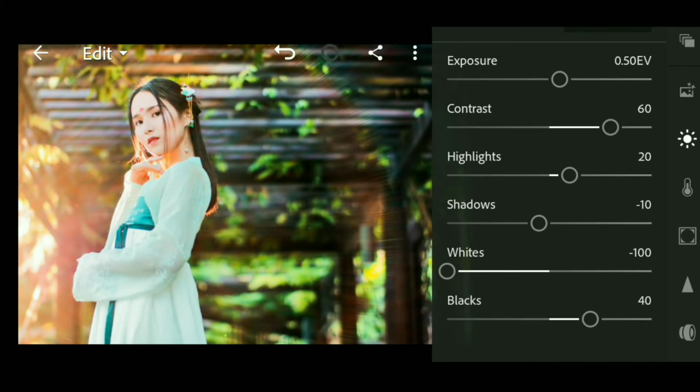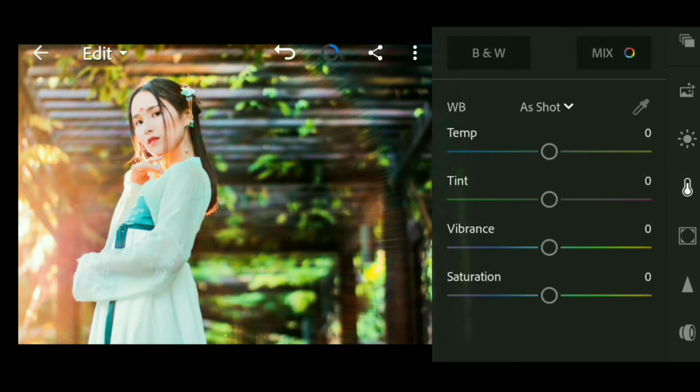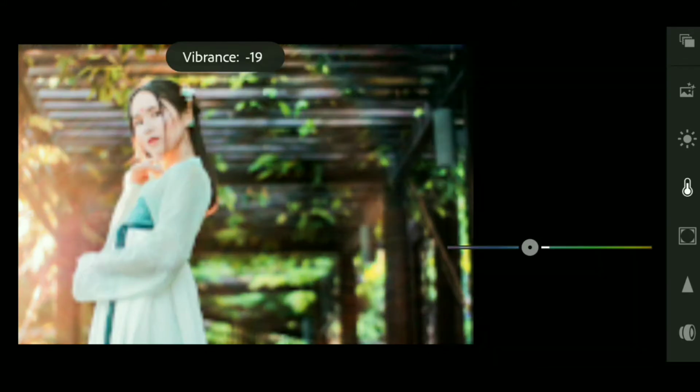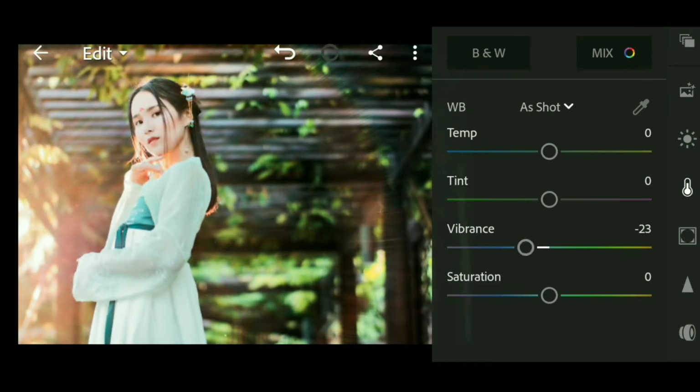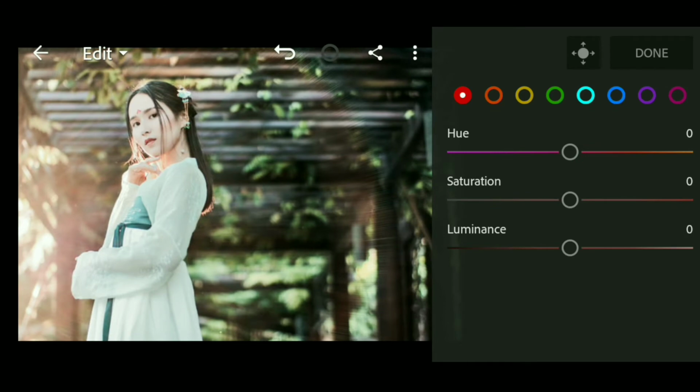Then go to the color section. Take the vibrance to -25. Then take the saturation to -30. Okay, now go to the mix option.